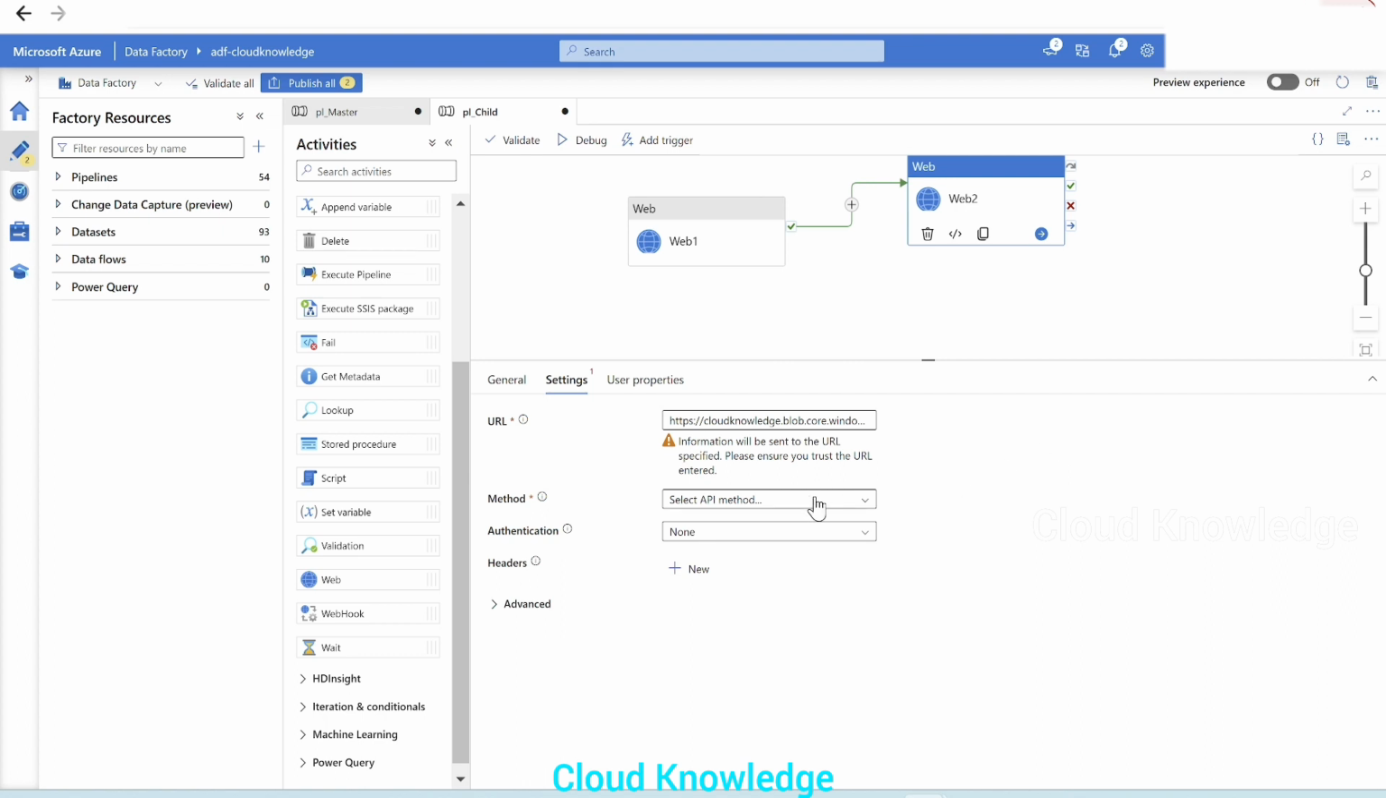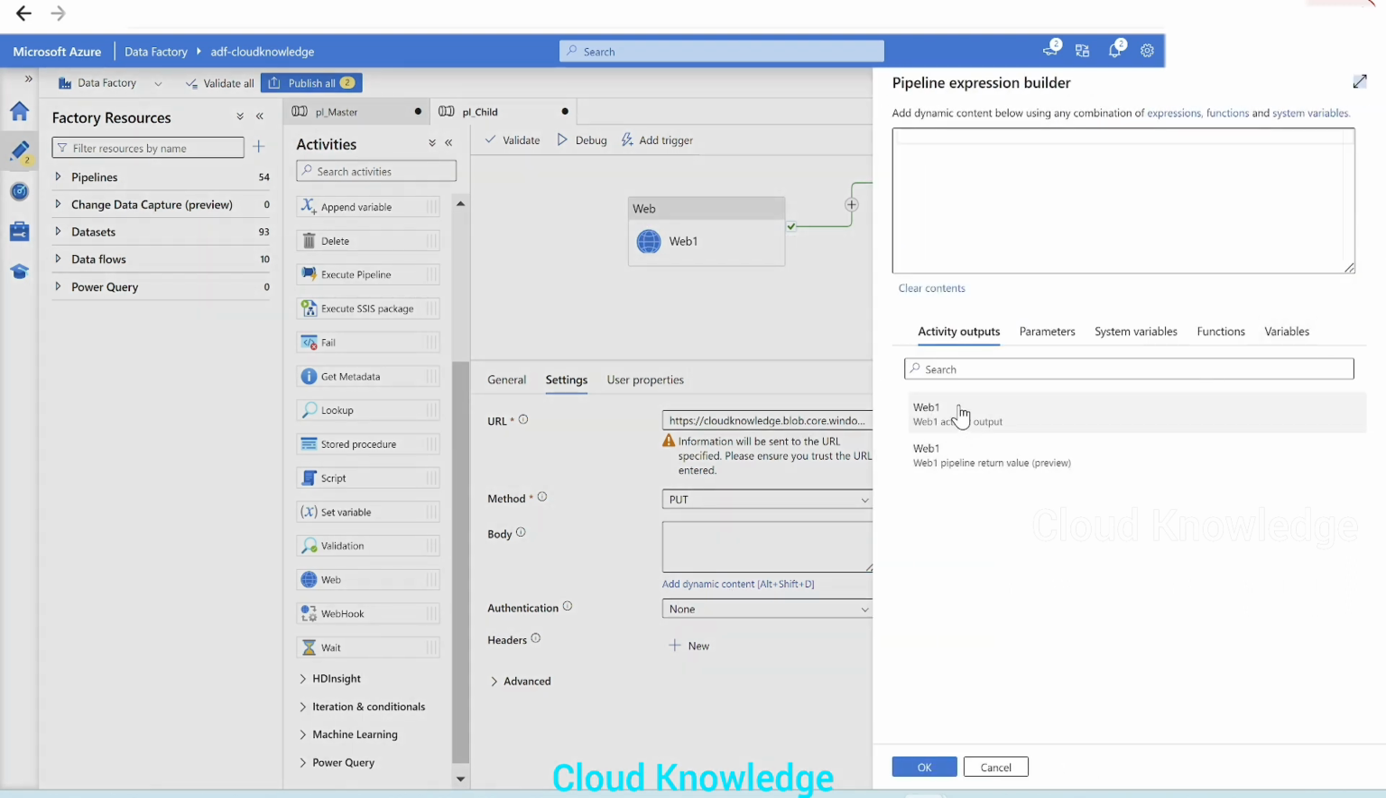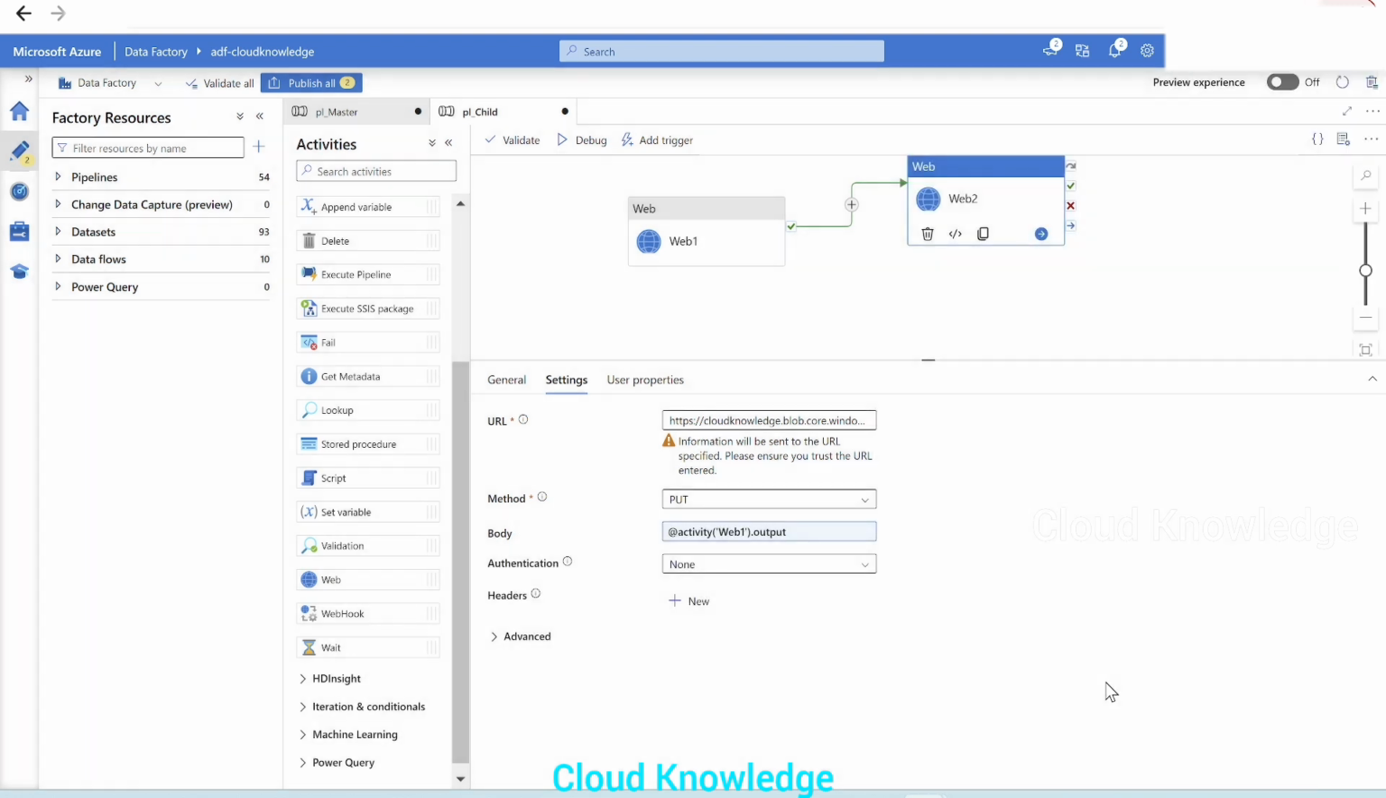URL is done. The method will be put because we are going to put the file there in the storage container. Then comes the body. Body is, it represents the payload that is sent to the endpoint. What we are going to send? It will be the output which is coming from the previous activity, web 1 activity. So we'll click on add dynamic content. Here under the activity outputs list, we'll get the web activity output. Okay, output we have selected, click OK.